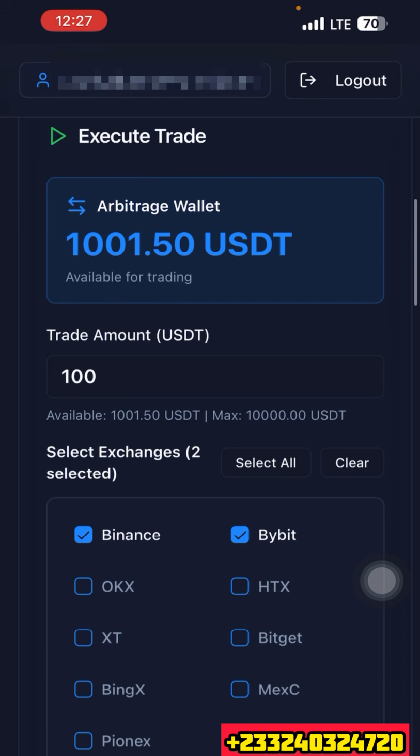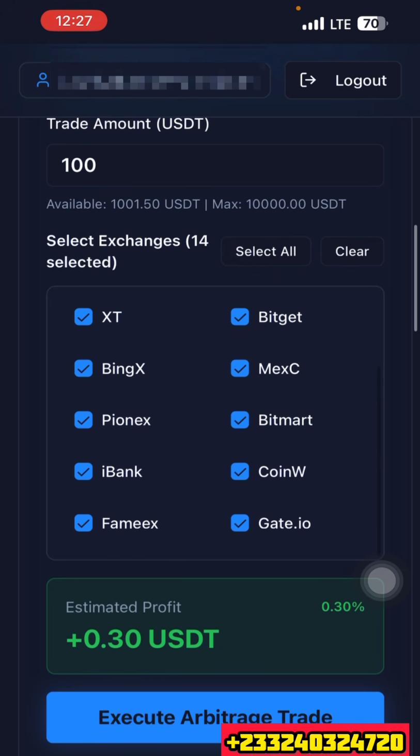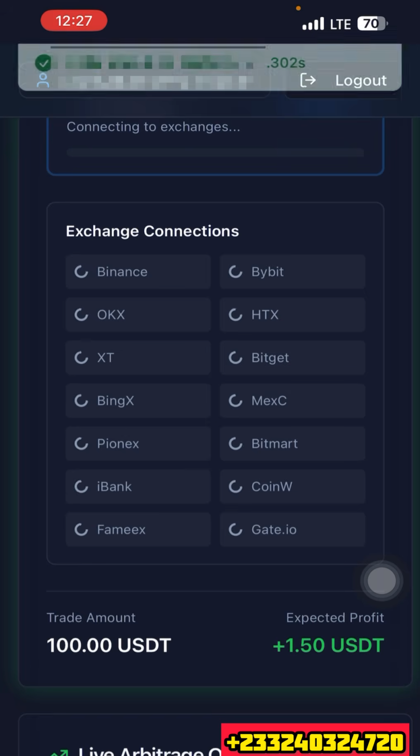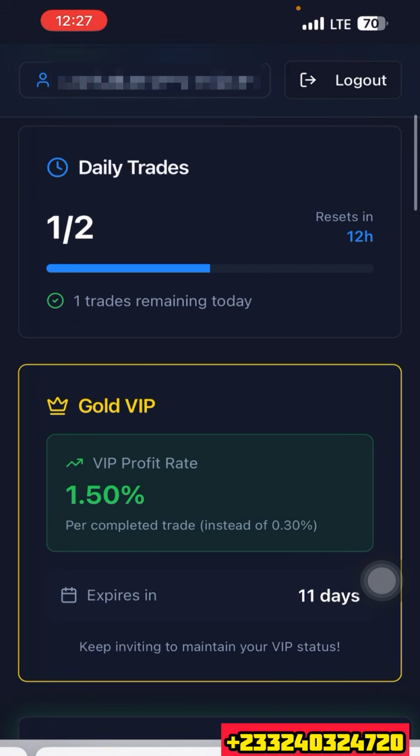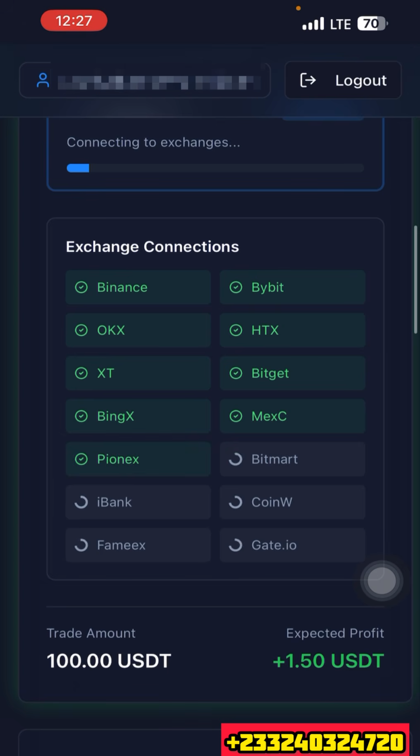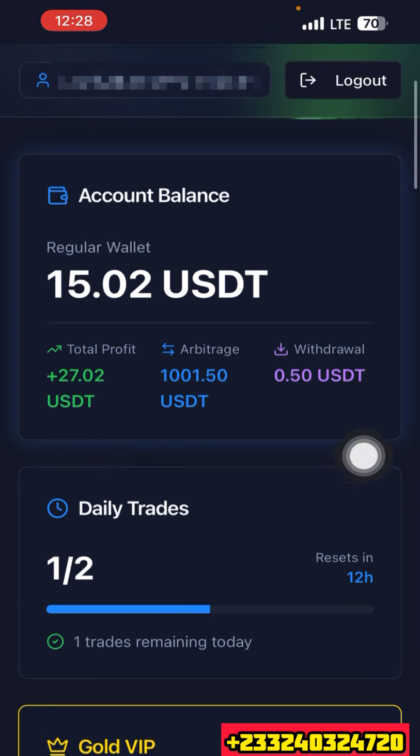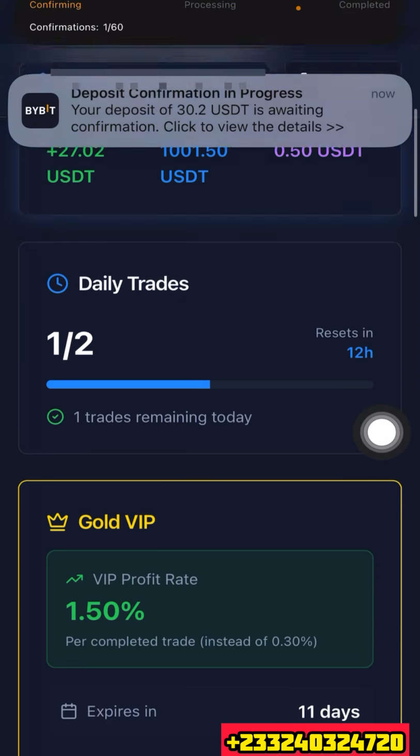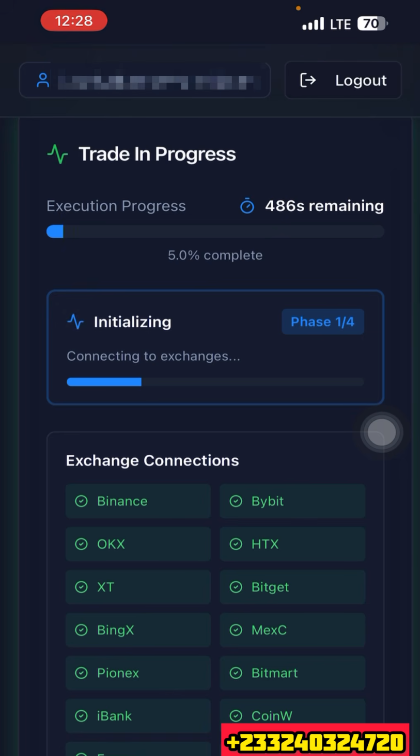So I have my last trade to initiate. If I click on select all and I execute the trade, I'll be getting 15 again. Oh, damn. I didn't even put it in. I used 100 to do it, instead of entering the 1,000.